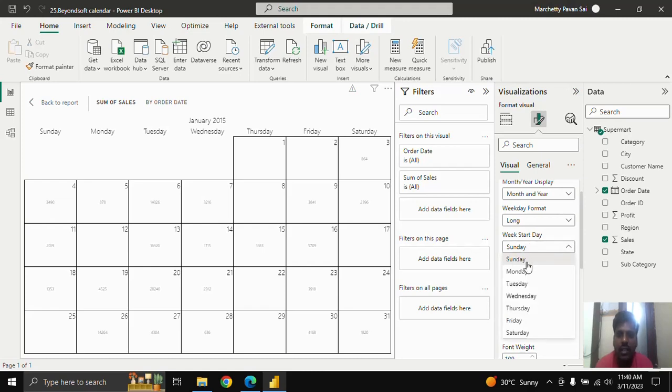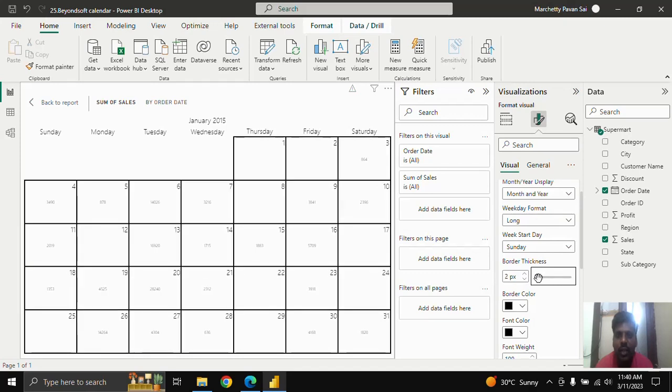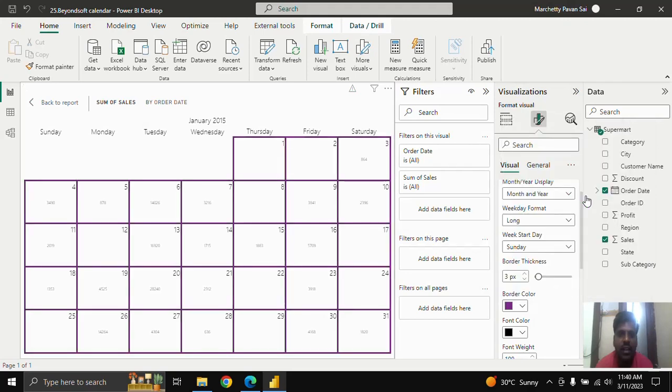Week start days, if you want to change the week start day, you could change over here. The border thickness, this border it has, we could change the thickness of it. As you increase it, now you could see the thickness has increased. I would keep it the same. And the border color you could change. Suppose that I want to change it into some different color. Now I have changed it to a different color.